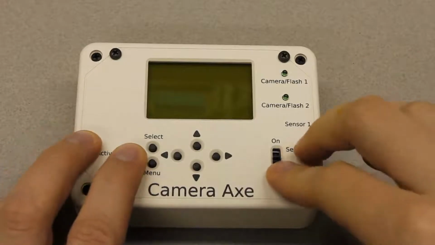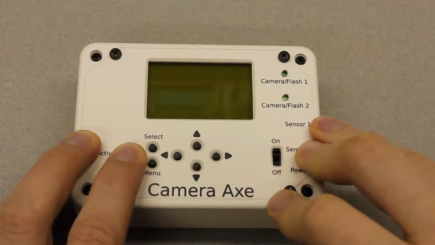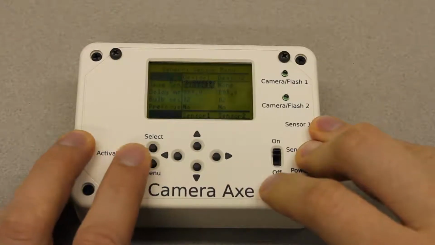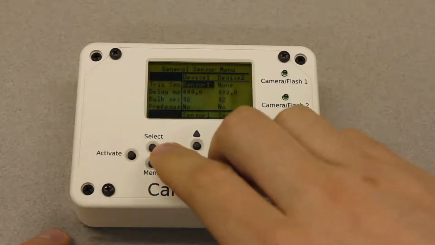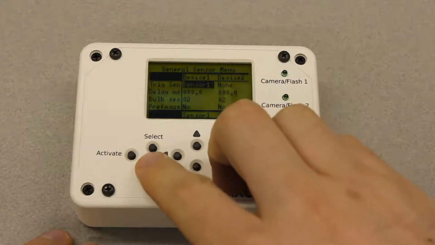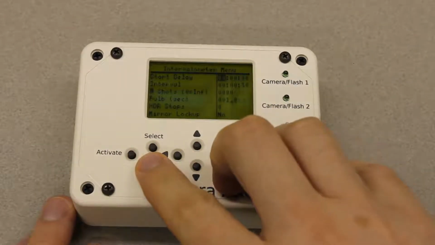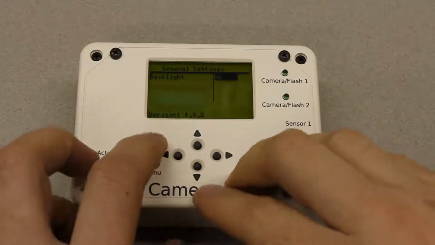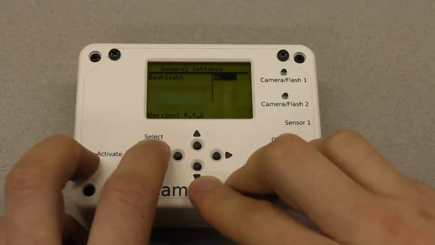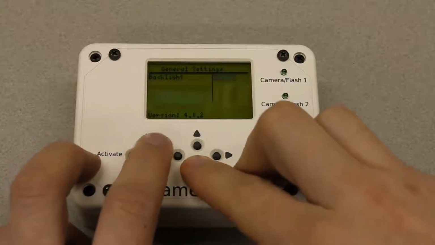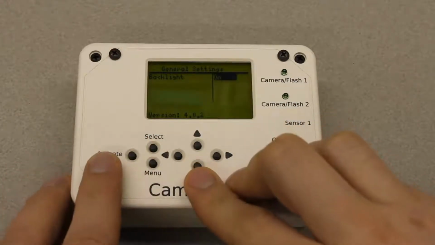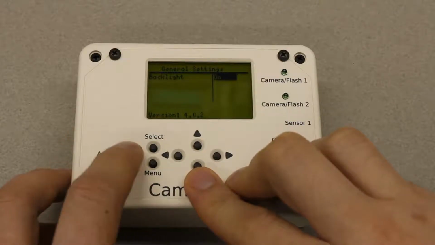This is the Camera Axe. One trick I use quite a bit is holding the activate button when I turn it on to reset all of the values to their default, so we have a known starting position. If I hit the menu button a few times, I'll get to the general settings, and here you can turn the backlight on and off. The reason to turn it off would be to save battery life. I'm just going to leave it on for now.